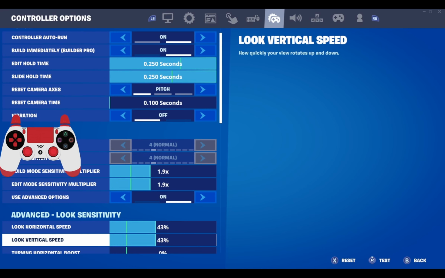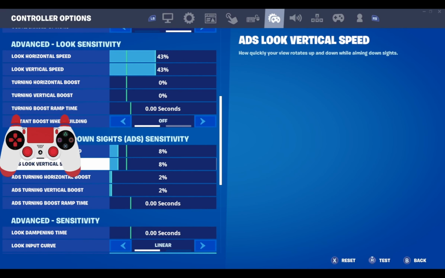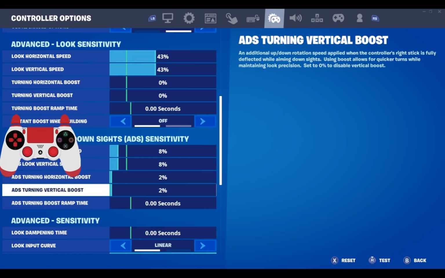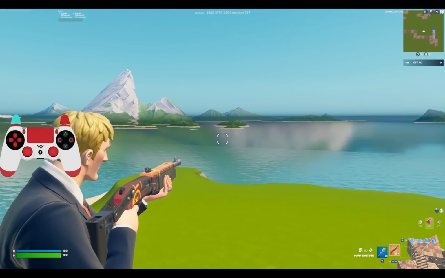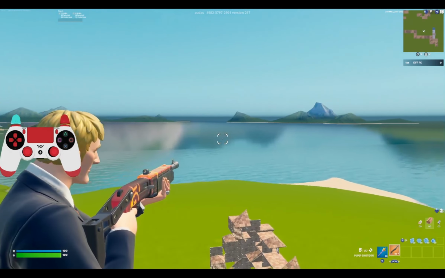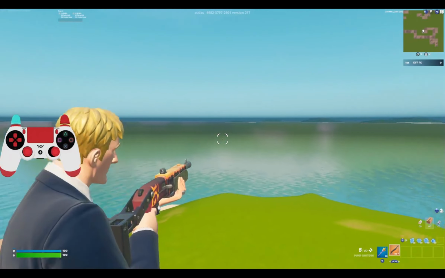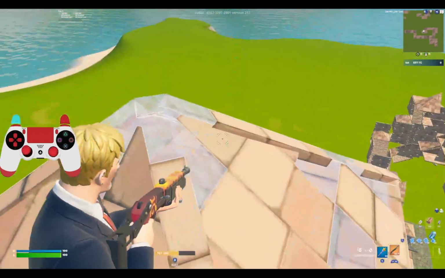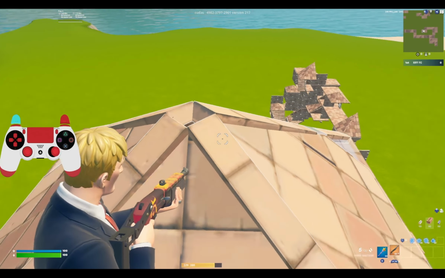Look horizontal and look vertical speed are 43 with 0 boost on everything. Instant boost when building is off. 8 ADS vertical and horizontal, and 2 ADS vertical and horizontal boosts. It's really good because when you're barely pressing your stick, it goes really slow. But when you have your stick all the way down, you see how it's slightly faster because of that little boost. Say I'm looking here and I put my stick all the way down.